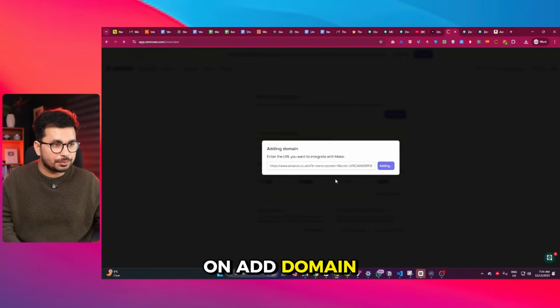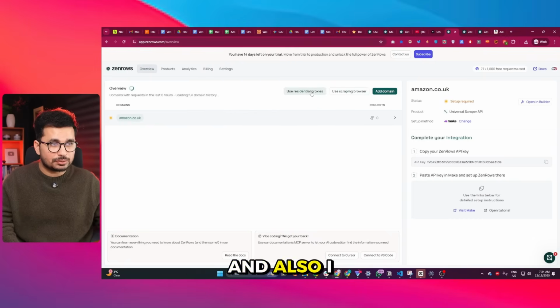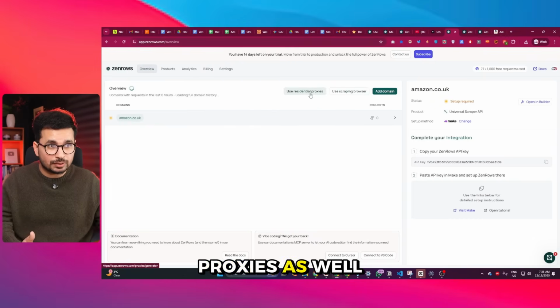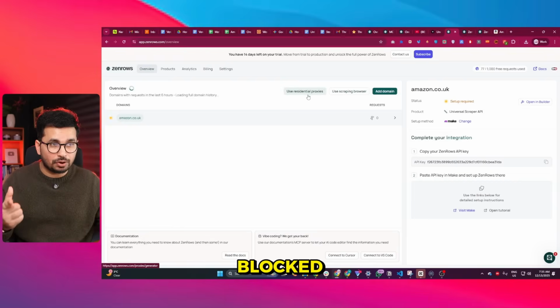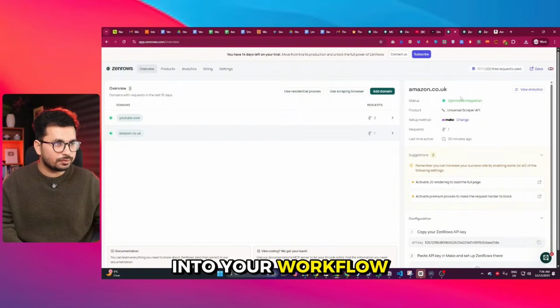I'll click on add domain. There you go, you can see now I can actually add more domains, and also I can use residential proxies as well, again to avoid getting blocked. So there you go, you can see in just literally a few seconds, amazon.co.uk has been successfully integrated into your workflow, and you can see the setup method was make.com.